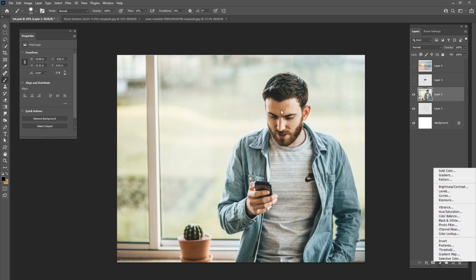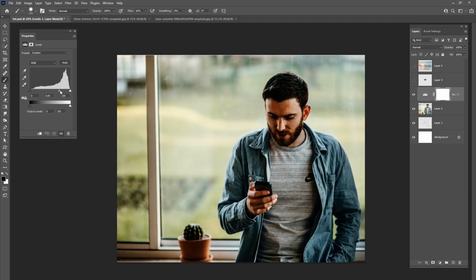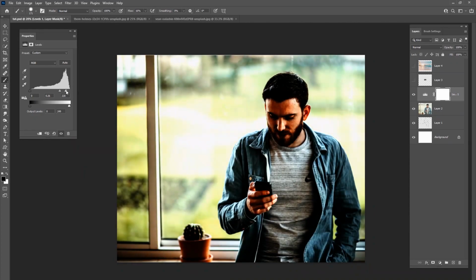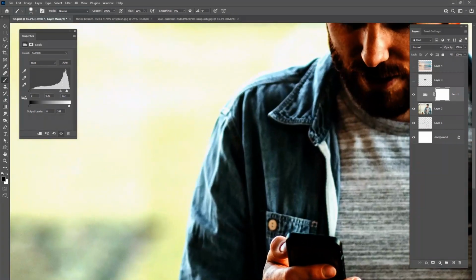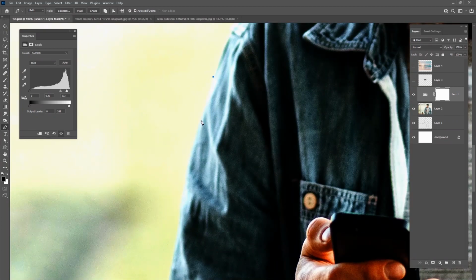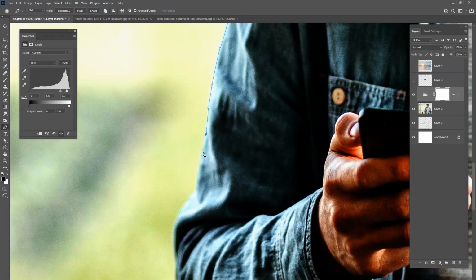What I want to do is select this person out. I'm going to do a levels adjustment real quick, just to see what we're working with. I'm going to make it really dark here, really contrasty, kind of like that. And I think that's good right there. What I'm actually going to do is use the pen tool. Sometimes I use the object select tool in Photoshop, but for this one, I'm just going to use a pen tool and select this dude out.